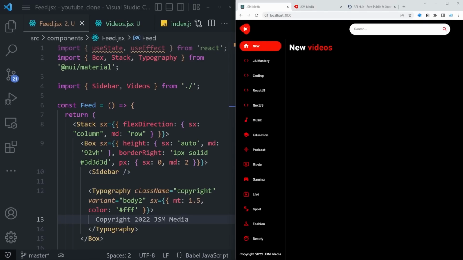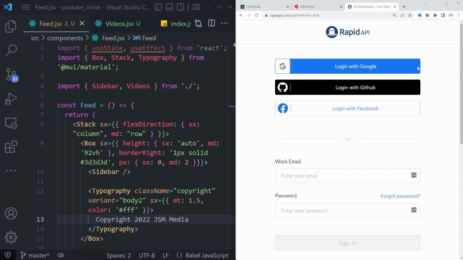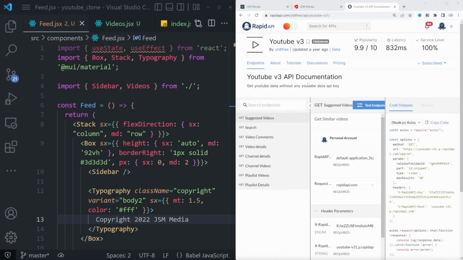To start fetching our great YouTube API data, we have to go to RapidAPI's hub. The link is going to be down in the description. There, you can first log in. You can log in using all of these social media platforms or just using your email. Once you log in, you can click the YouTube v3 link down in the description. That's going to lead you straight to the API that we'll be using throughout this video.